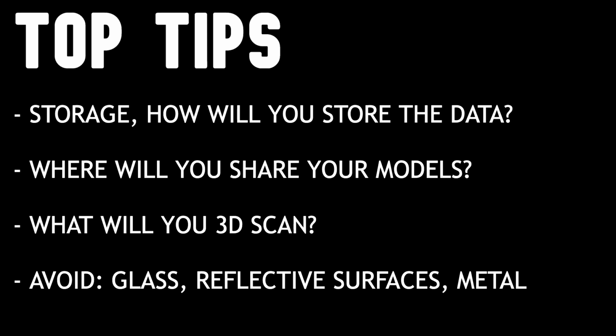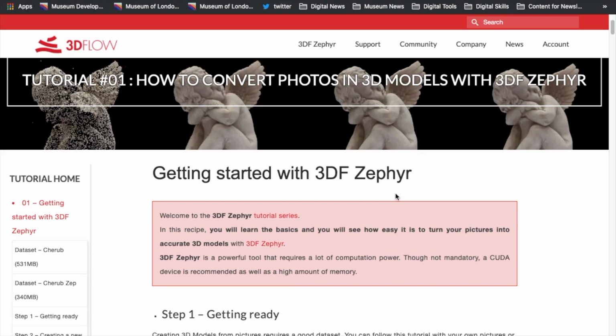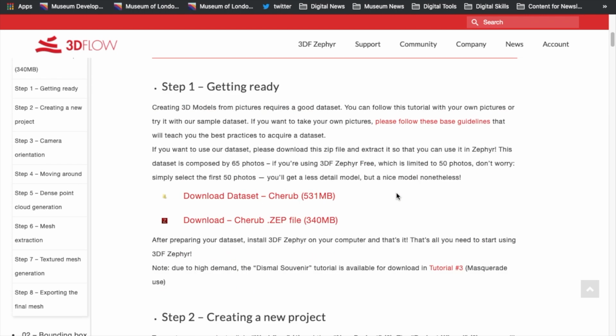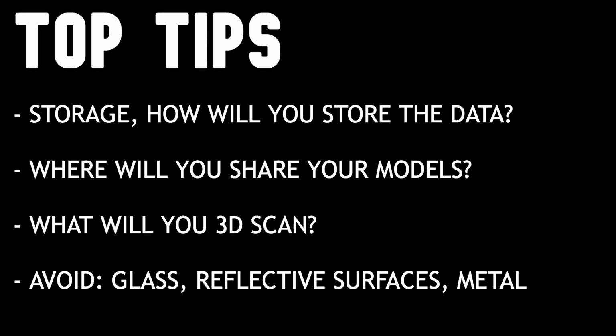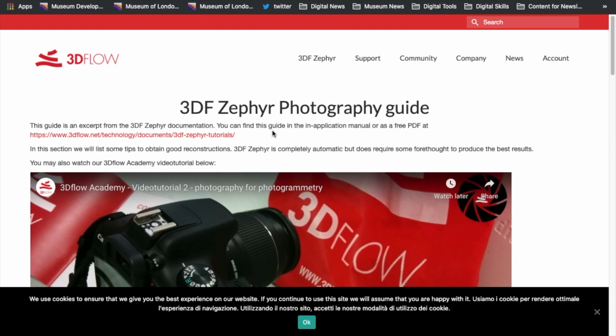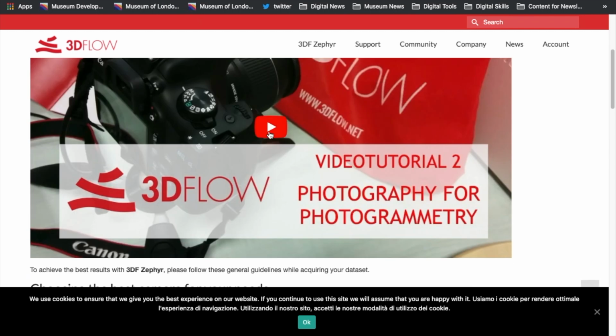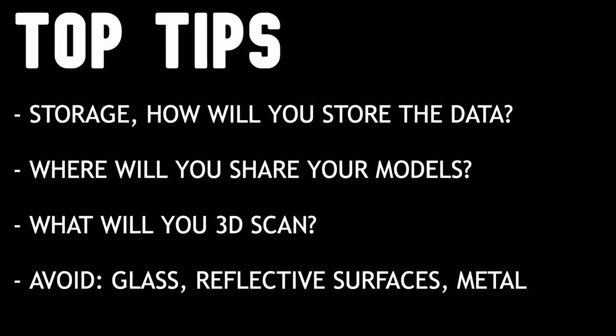And I actually got this cherub from a website called 3dflow.net, and they've got some really good tutorials on there as well. You can download this cherub as a file to use for practice. I don't have access to all of my equipment at the moment and my models that I have photographs of already. So I was unable to use something that I made myself, but this is a really good model, particularly when it comes to going through the process so you understand the program. The other thing that 3dflow have is a really handy guide on photographing objects for photogrammetry. And I've shared the links to both of those in the video description below.